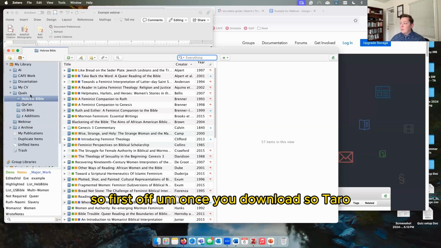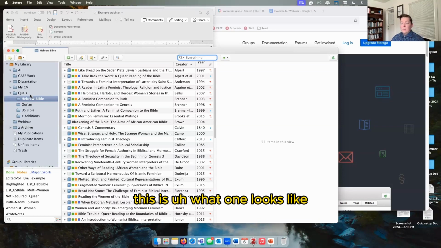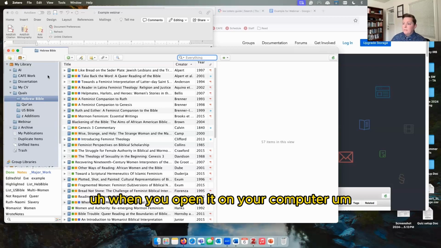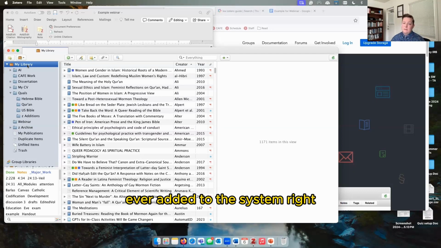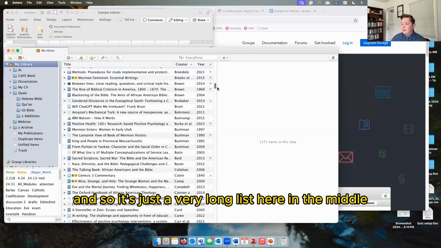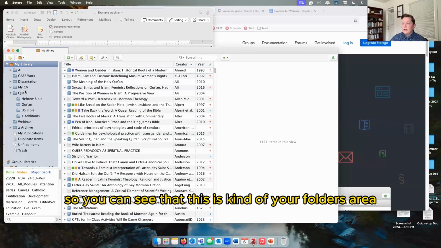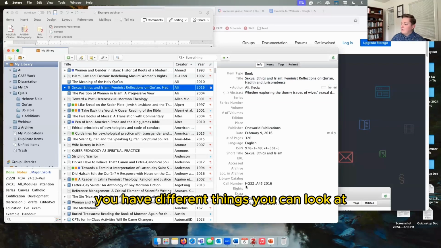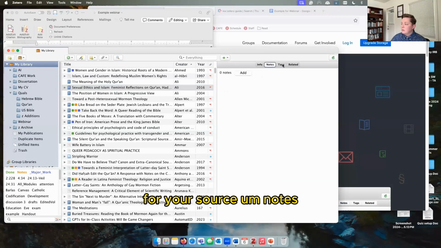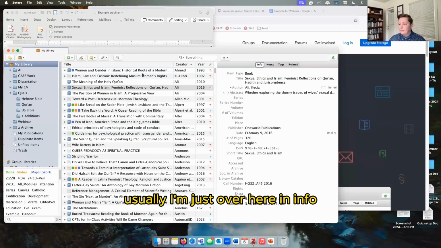So first off, once you download Zotero, this is what it looks like when you open it on your computer. You have your library here, which includes all of the sources that you have ever added to the system. And so it's just a very long list here in the middle. This is your folders area. This is where you're going to see your list of sources. And then on the right here, you have different things you can look at: the overall information for your source, notes, tags, and related sources. Usually I'm just over here in info.